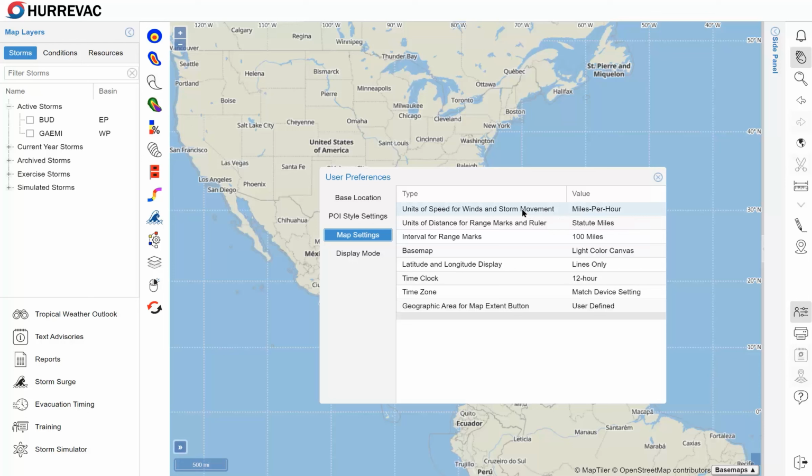Here's where you can choose units for speed and distance, whether it's miles per hour or knots or nautical miles. You can also choose a default base map that's always selected every time you log into the program. You can also control the look of latitude and longitude lines on the base map. You can make it lines only, you can add tick marks at 1 degree intervals, and also you can clear the lines entirely.